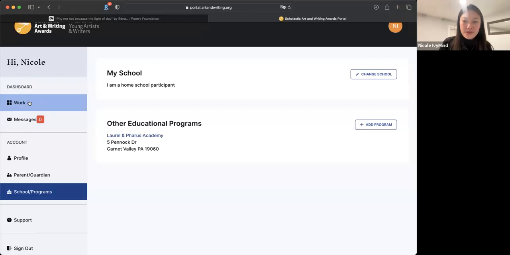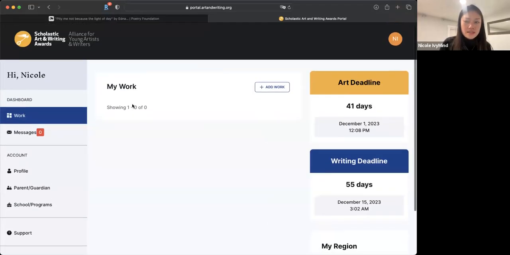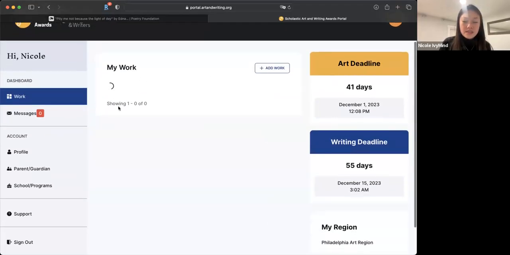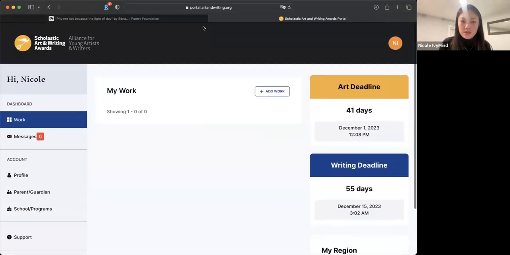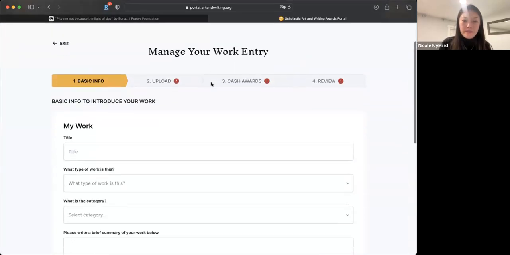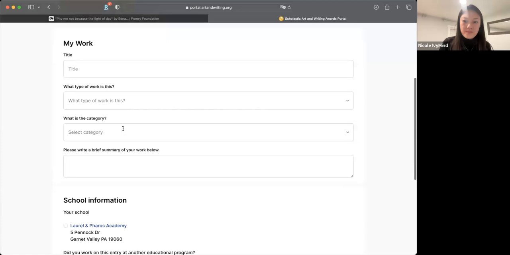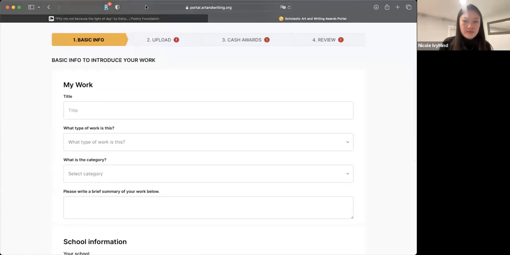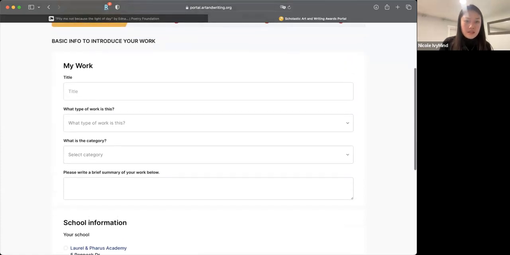All right, so after you have your information ready, we'll go back to the dashboard. You can click work section right here. So now this is empty, right? I haven't uploaded any work. So we can do it all together. For example, you can choose add work right here, right? So you put in some basic information for your work.